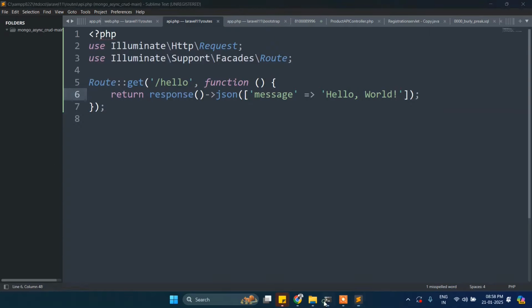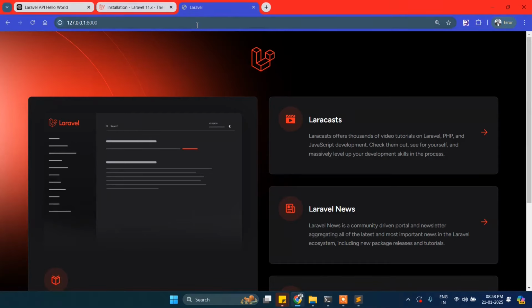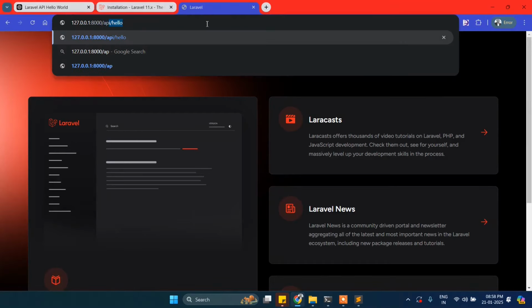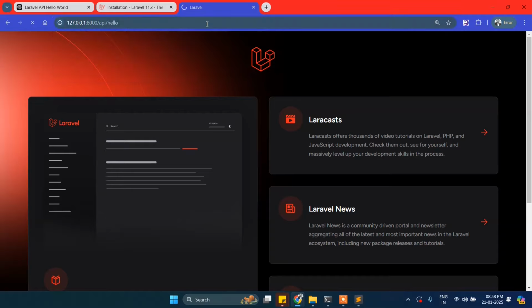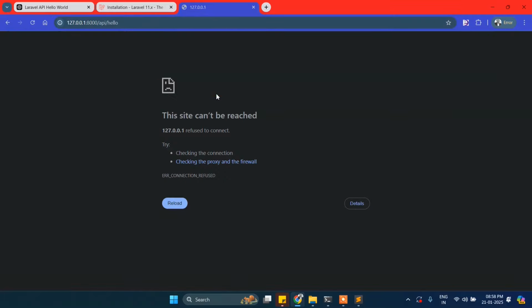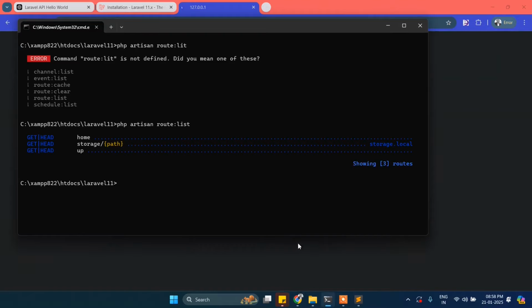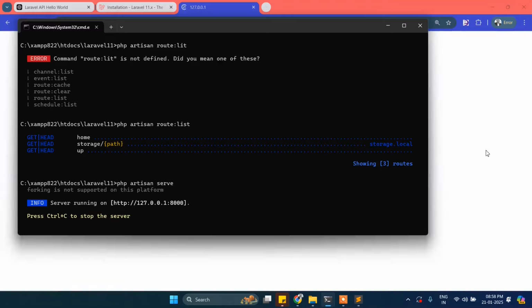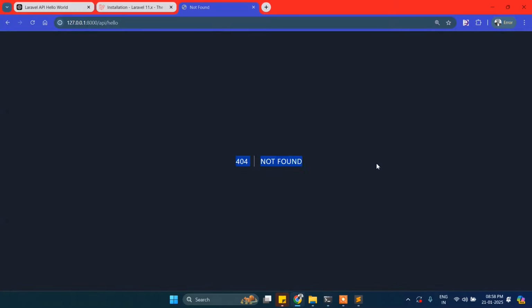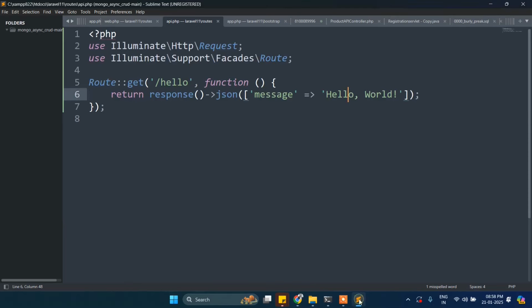So now let's try to open /api/hello, but you can see it doesn't show anything. But yes, we have to start the server now. So guys, you can see it is displaying 404. So this is the problem in Laravel 11, and I will show you how you can resolve this problem.